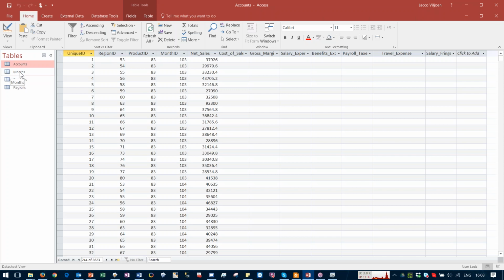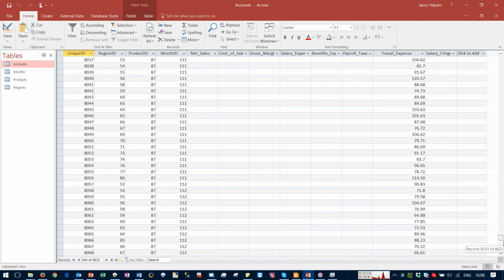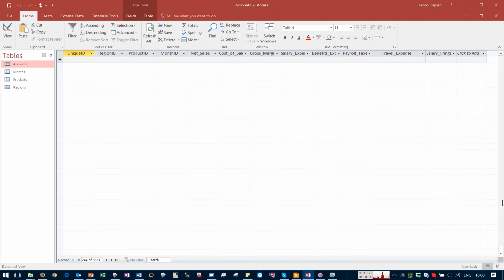So for each of these tables, month, product, and region, there is a numeric link that will connect us to the names of the months and the products and the regions. I'm going to move this back to the bottom because we're going to do something afterwards over here.